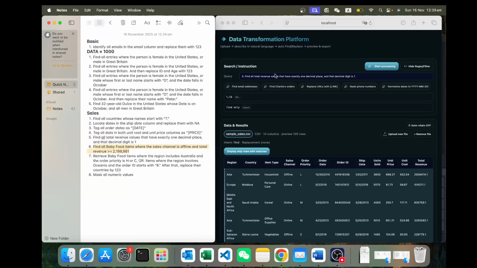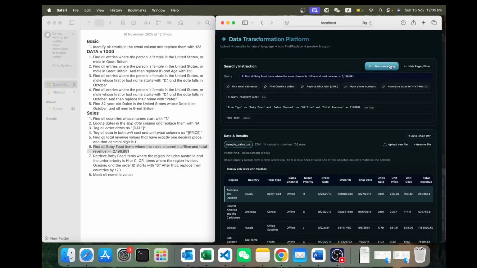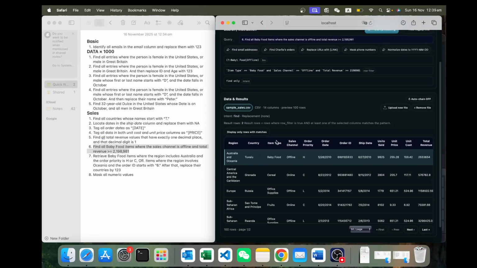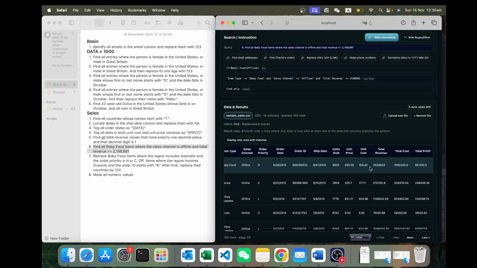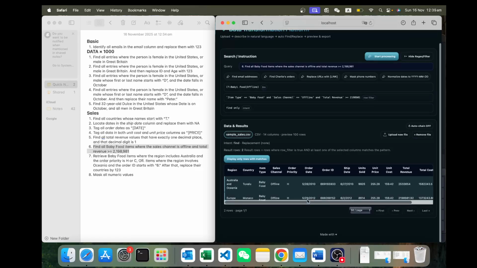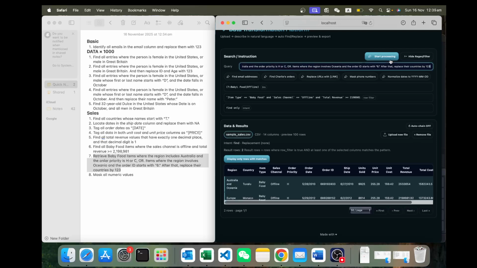And we do another complex one. So right now we want all the food items where its sales channel is offline and total revenue exceeds a certain number. So this one definitely exceeds that number. Right, correct. So to wrap it up, we can do the most complex one that I use for testing.